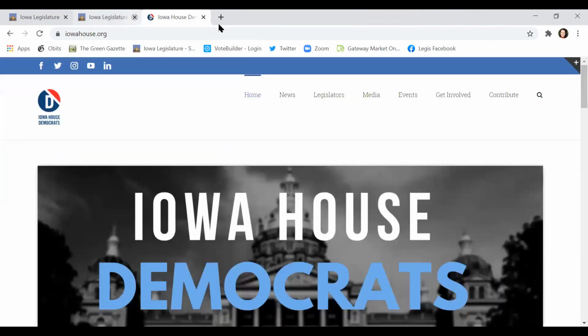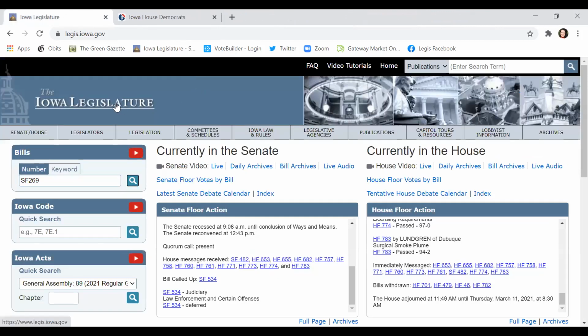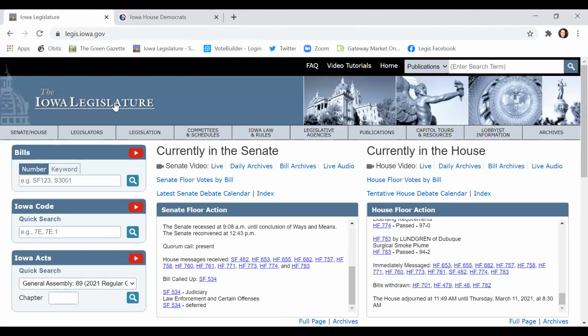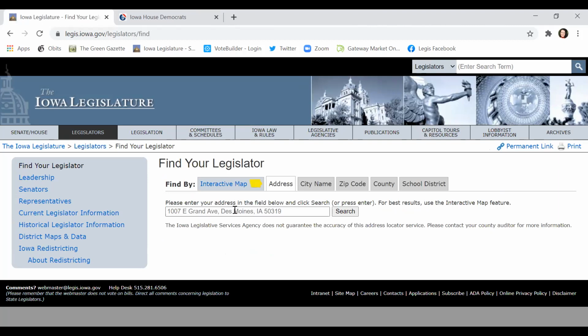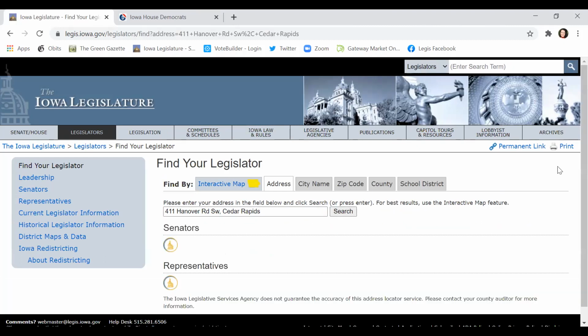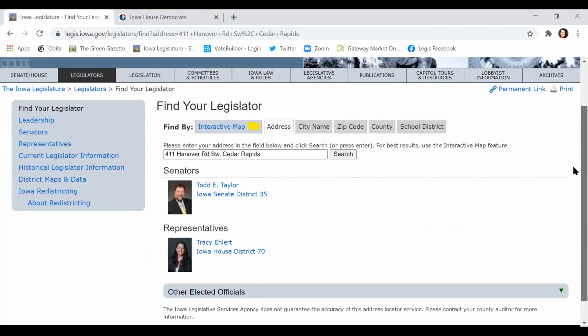Okay. So we can go back to the homepage of the Iowa legislative site. You can click on this second tab that says legislators. And right at the top, more towards the right-hand side, you'll see find your legislator. Click on that, and I'll use my address as an example. You type in whatever address, if you're looking for yourself or if you're looking for a friend. Search. And there you go, it'll show you.